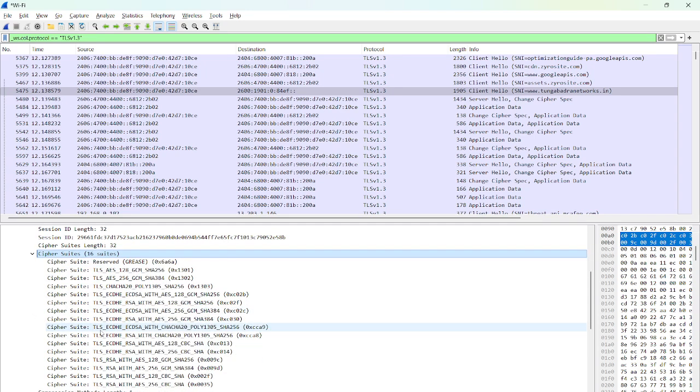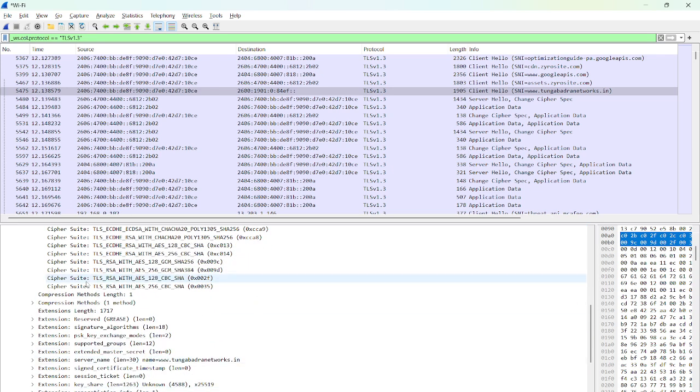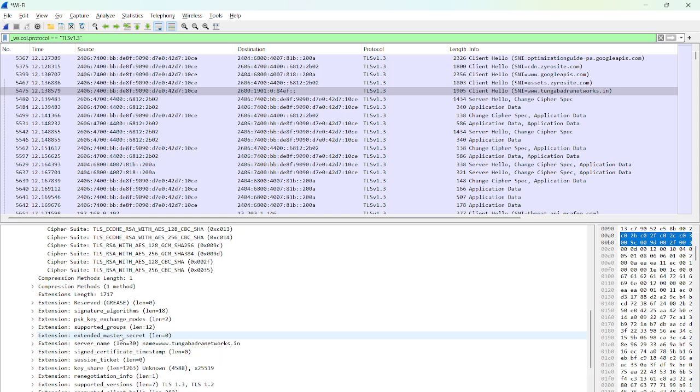What are the cipher suites that it is containing? These are the cipher suites, which will have authentication algorithms, encryption algorithms, and hashing algorithms. All the 16 cipher suites it is going to support. And apart from that, we'll be having extensions as well. I told you, right, whatever packet capture I am giving, I need to verify which traffic it is, whether it is facebook.com, or instagram.com, or tungabhadranetworks.in.